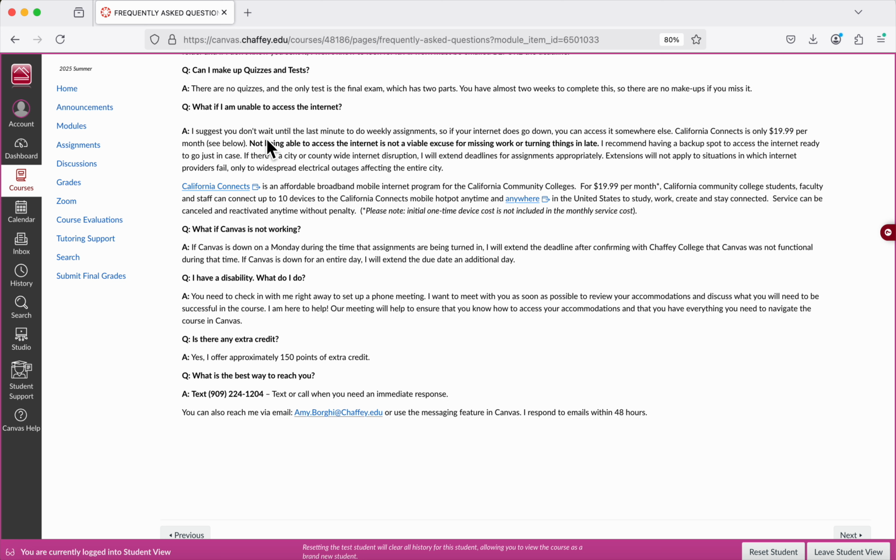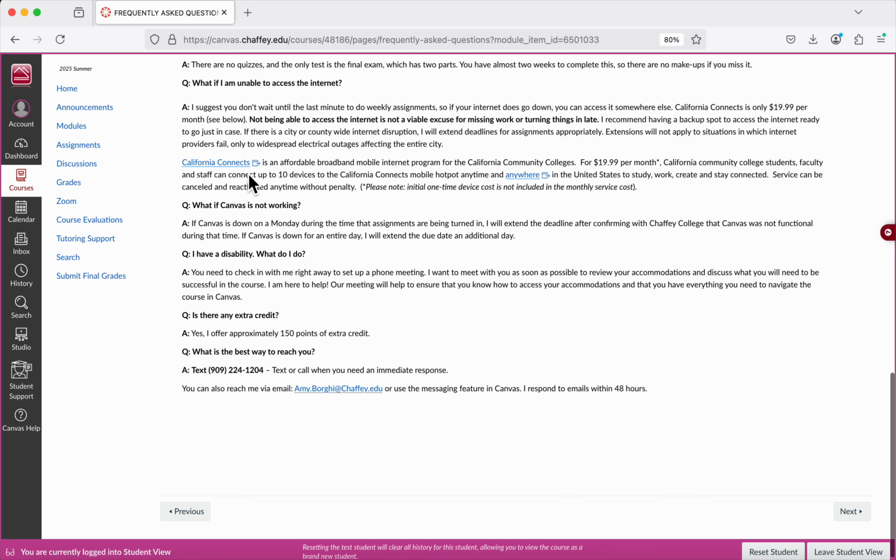And it's worth 200 points, which is a lot. So please make sure you handle your business. Okay, California Connects is a mobile internet service that you have access to as a Chafee student.